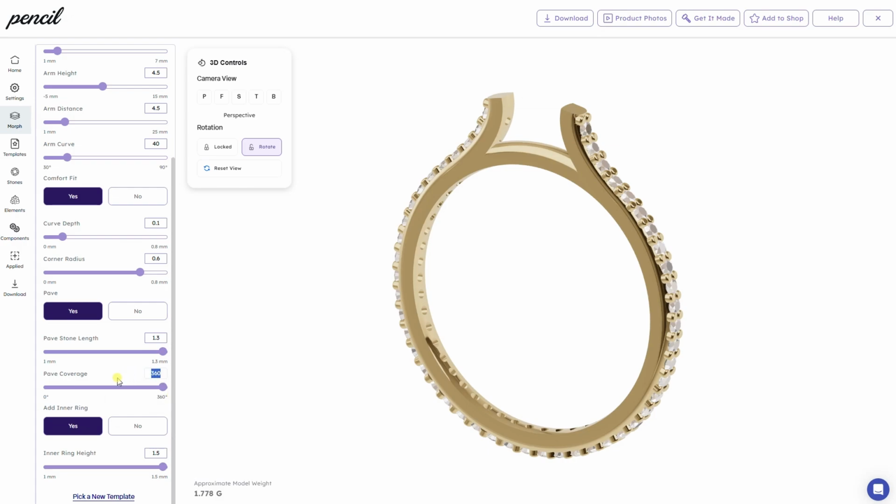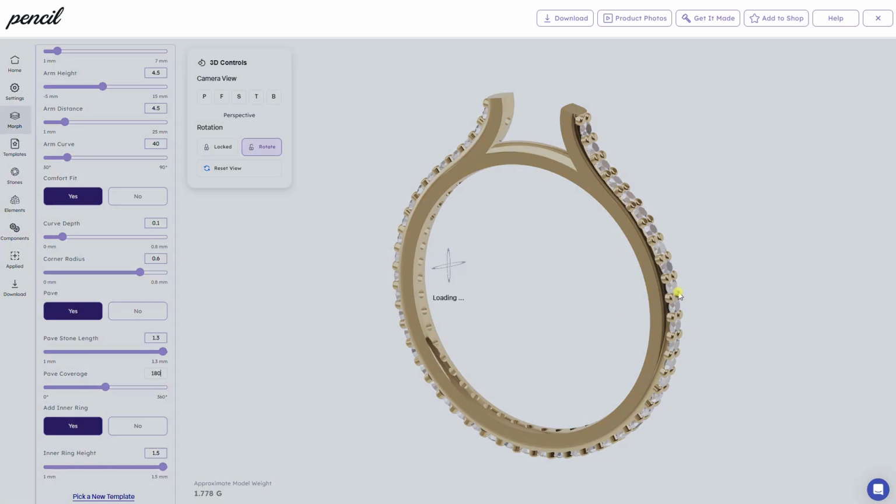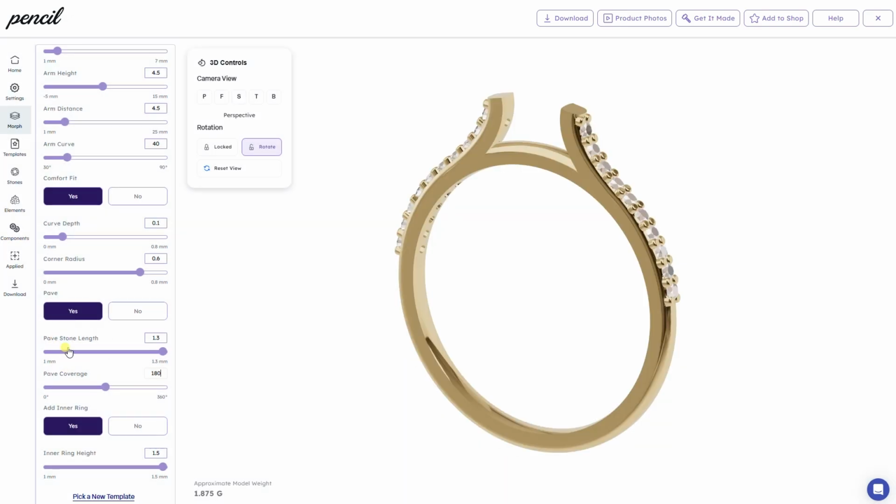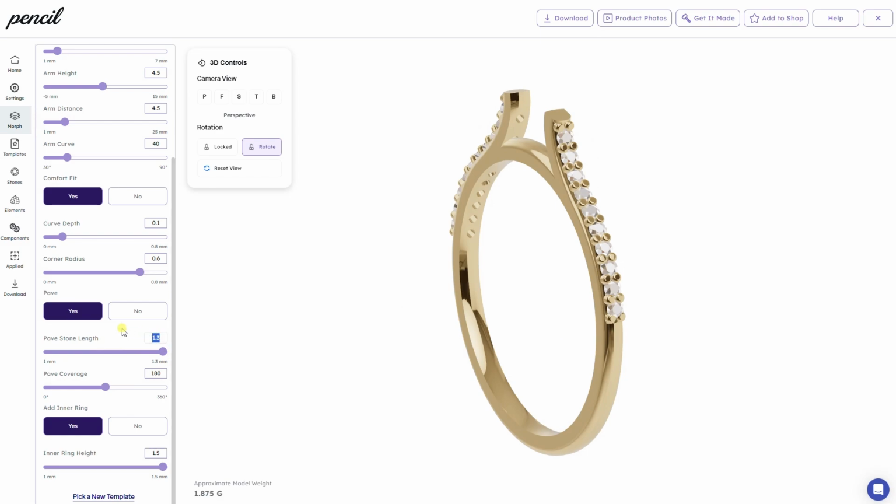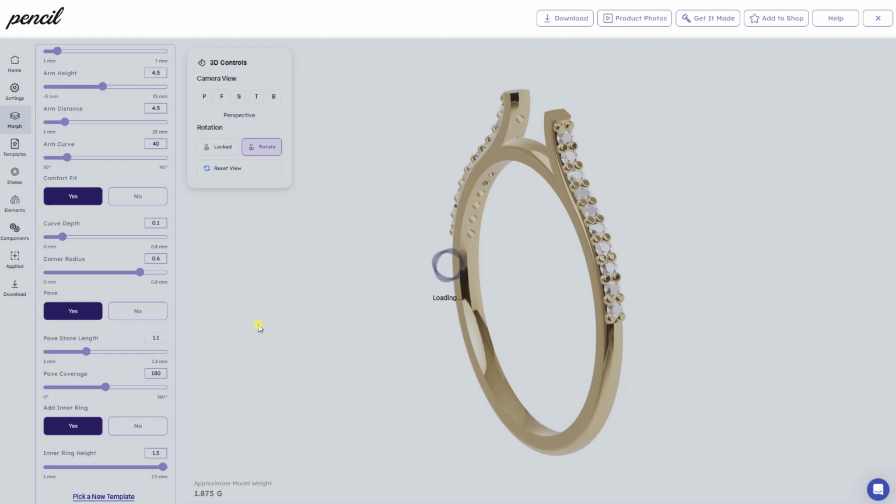Maybe you want it to only be halfway around the ring or 2/3. So let's do it at 180 degrees. That's going to cut it off about halfway. You can also see there that you've got the option to change the pave stone size. So let's make it 1.1 millimeters. That's going to be a slightly smaller size stone.